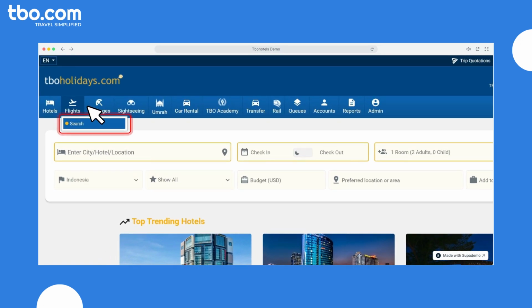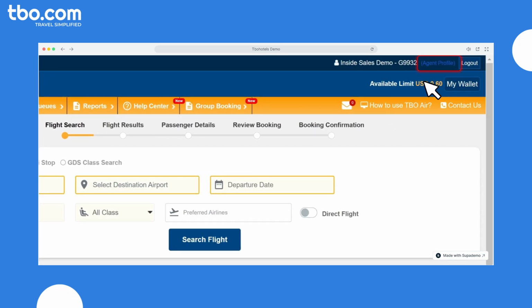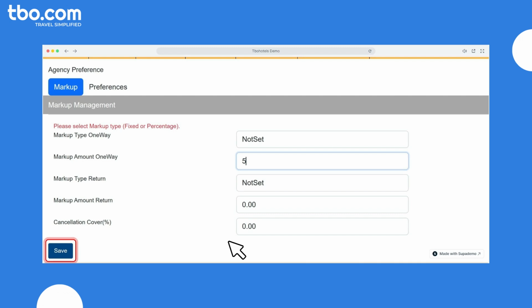For flight markups, hover to Flights option and click Search. Next, head to the Agency Profile section on the top right. Fill in your desired details, and hit Save.